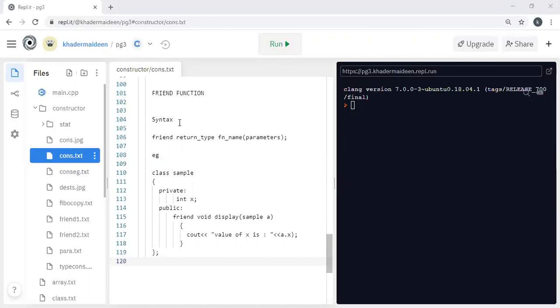So the general syntax of defining a friend function is: first the keyword friend, then a return type, a function name, and parameters. Where friend is a keyword, the return type may be any return type, then the name of the function, and any parameters.